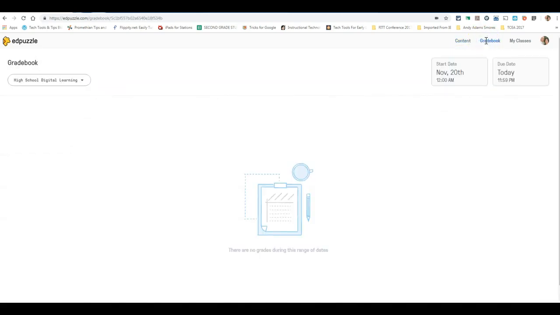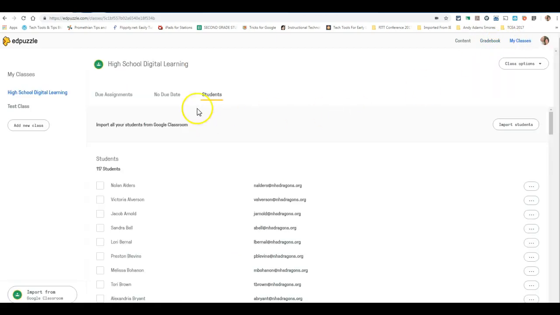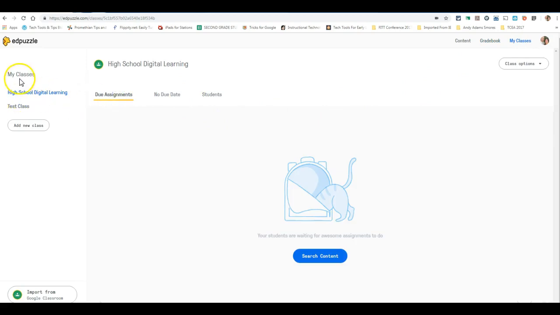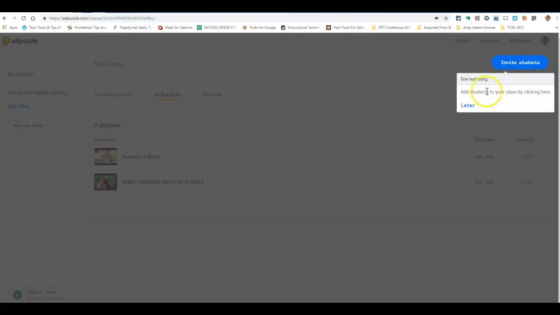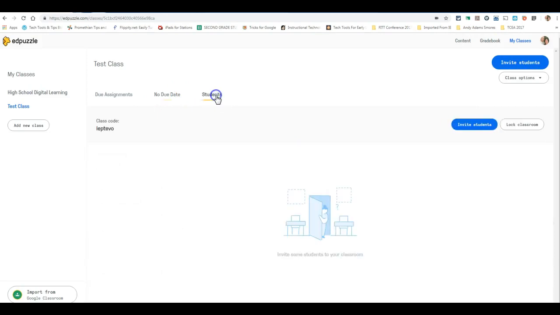Gradebook is where you're going to be able to see the grades for the assessments you've done, and your classes are your individual classes with the assignments they've done and the students that are in those classes. If you have any questions about EdPuzzle, please reach out to your digital learning specialist and we will be happy to help you.